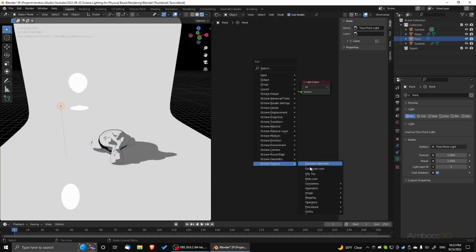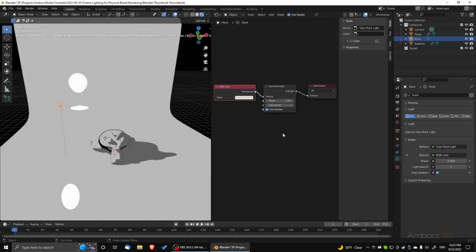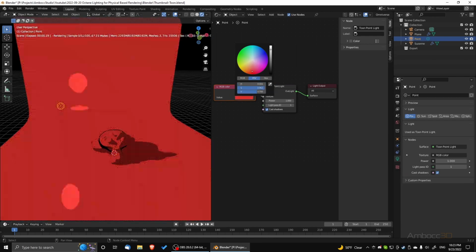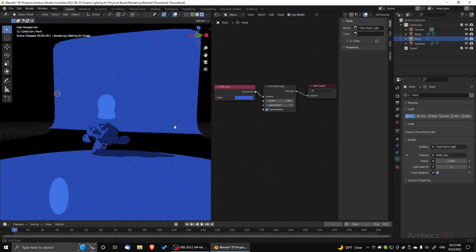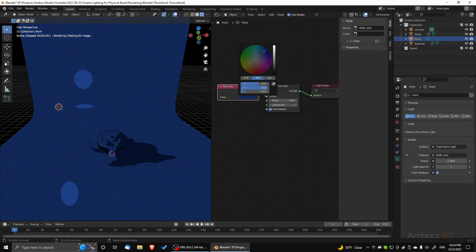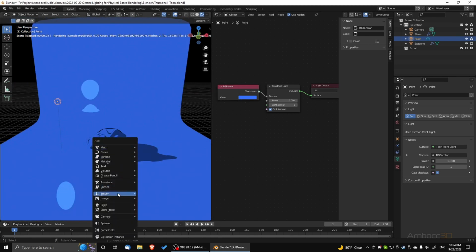We're going to add an RGB color to change the color of our lights. And one thing you'll notice that by using RGB color, the power parameter does not seem to affect the scene. But what we can do is raise or lower the value of the color to control the intensity of the light. Now I'm going to bring in a sunlight, which is a directional Toon light.